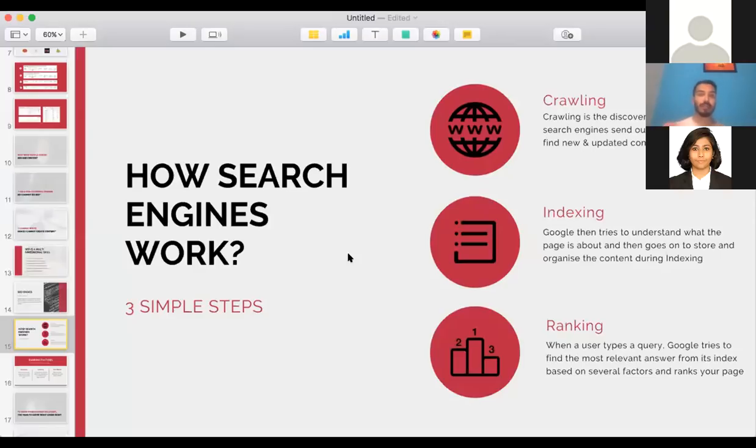When a user types in a query, we need to tell them that your content is extremely relevant to the user query and also extremely authoritative.